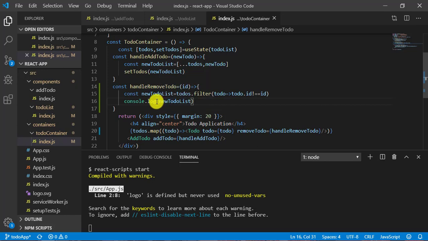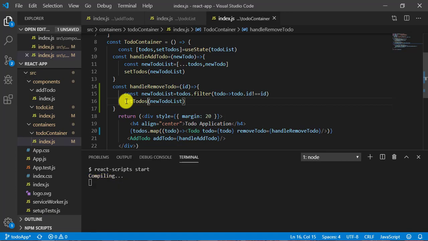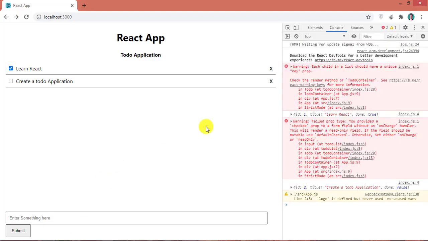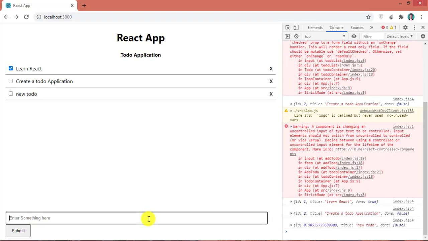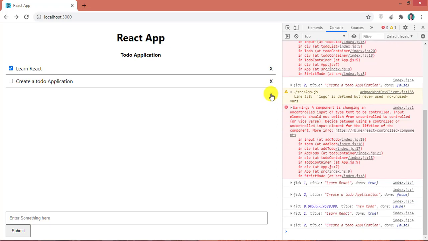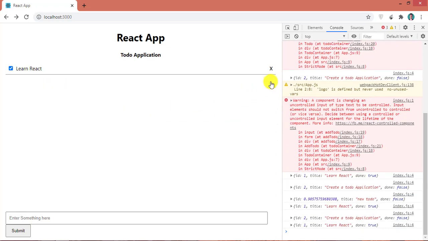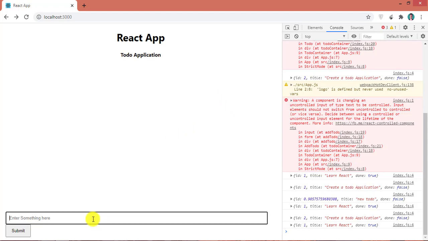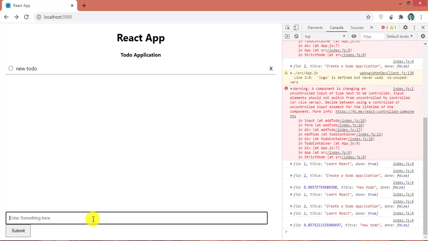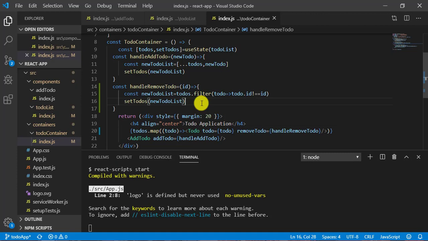So instead of printing, I can set the to-dos. So setTodos, and let's have a look right now. Let's add some new to-dos. So call it a new to-do, and click on this. You can see this has been removed. Click on this one, this has been removed as well, and click on this one, it has been removed. Okay, I don't have any to-do right now. So let's add a new one. So new to-do. You can see I got a new one here. Now we are removing to-dos successfully.